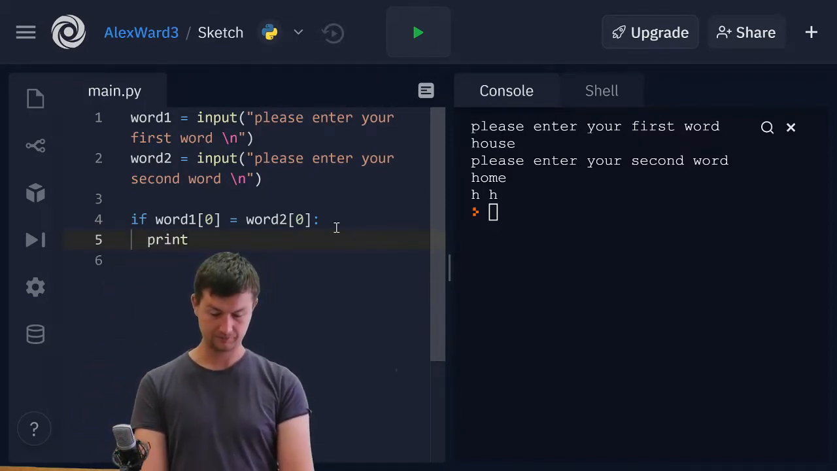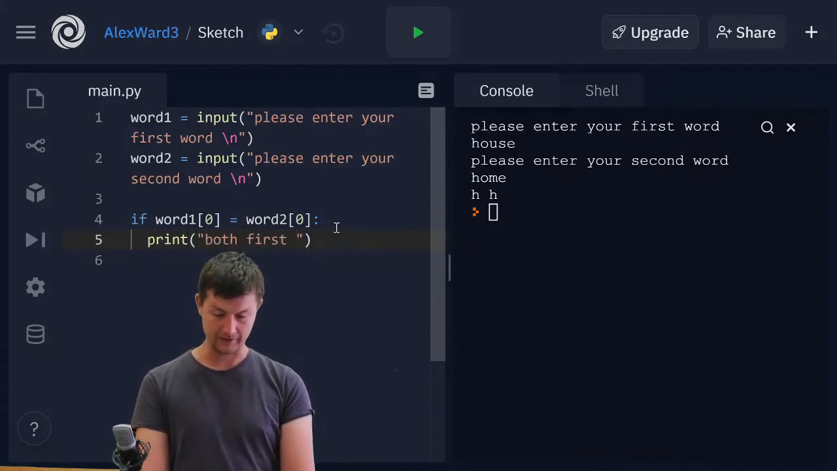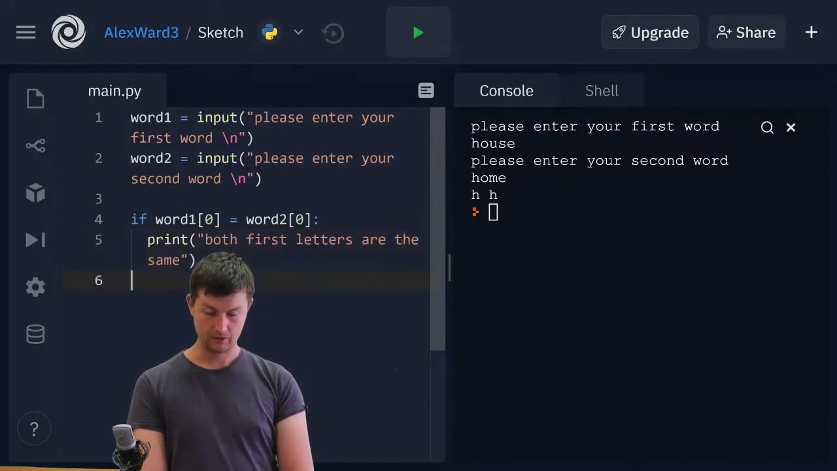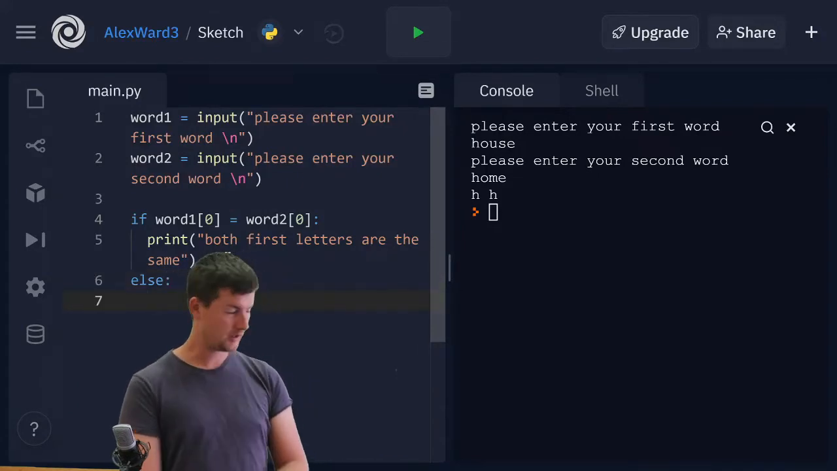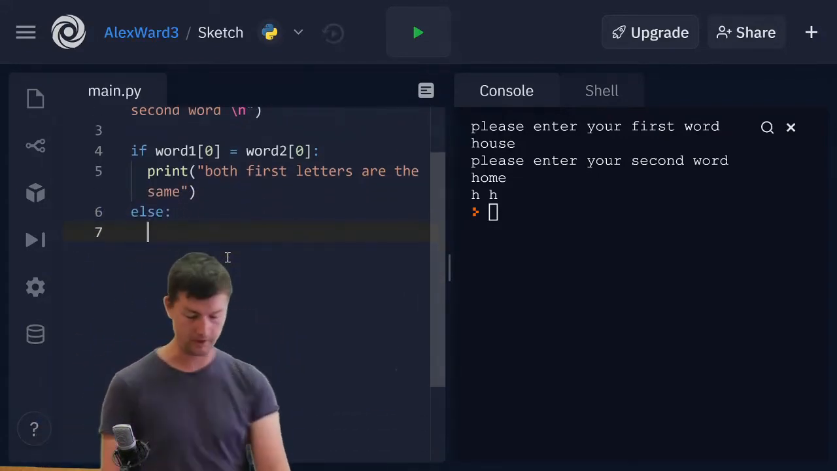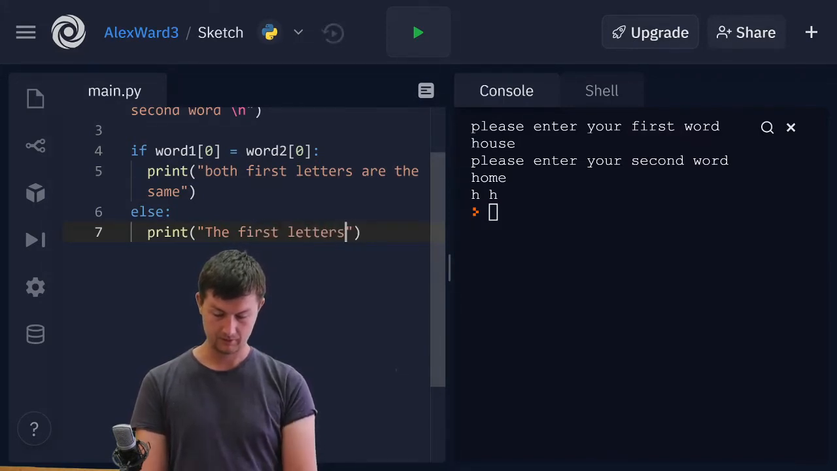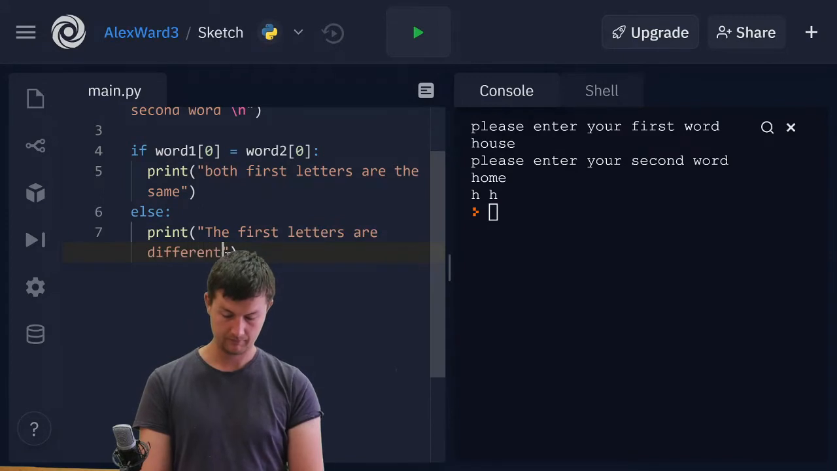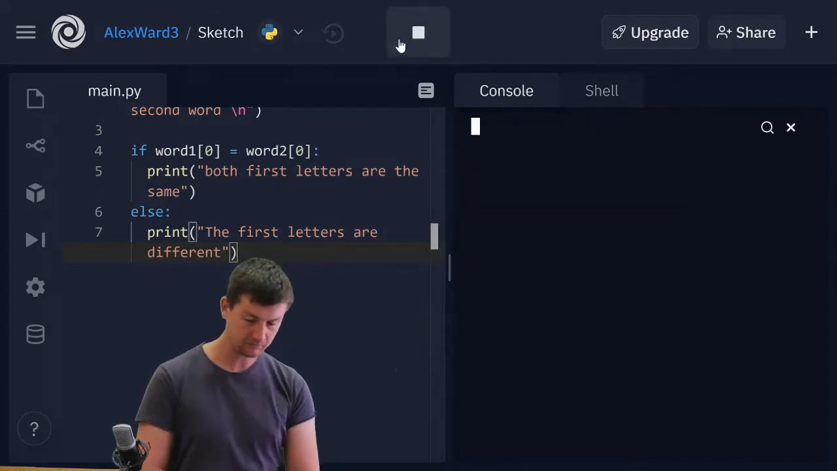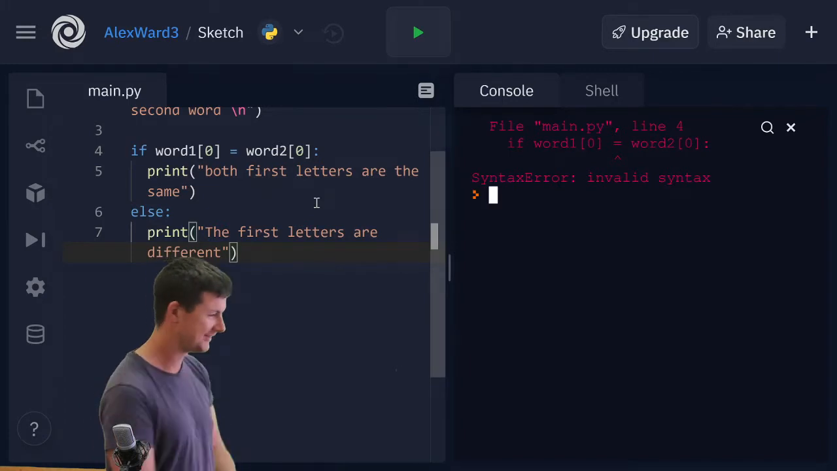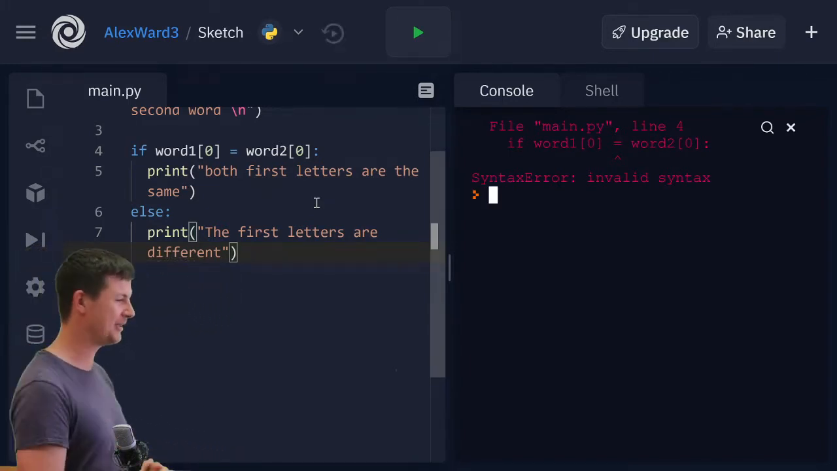Print both first letters are the same. Or else, what do I want to do if they're not the same? I want to print the first letters are different. Okay, let's try this. Ha! It picked it up straight away. I was expecting to run the program, but no, it picked it up straight away.